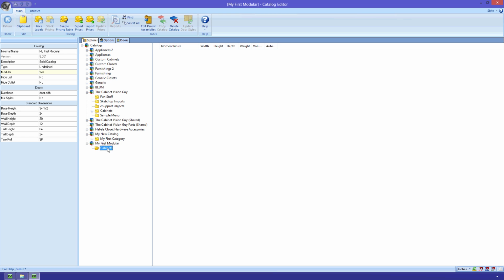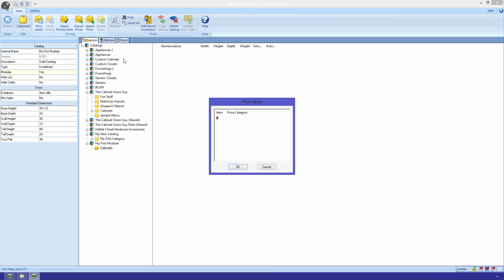Now that we have made the new menu, the catalog editor has refreshed, and now the options and door tabs, as well as some new ribbon bar commands, are available to us. The first command that opens up is the price labels, also known as the price categories. This allows you to specify base prices for objects. The more base prices you want to have, the more labels you need.